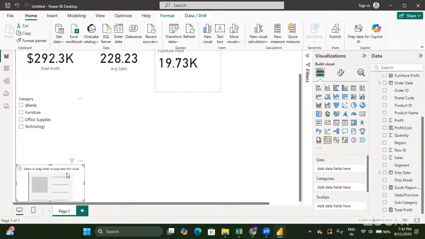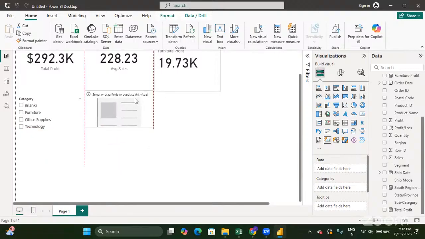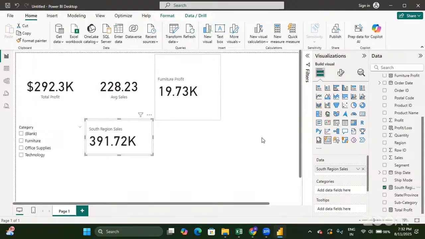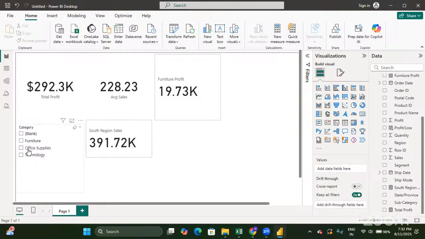Okay. So to this card new visual, I'll be adding my measure. So this is the overall sales coming from South region. And I can align accordingly, I can adjust. See. So when I say the sales, you can adjust accordingly.